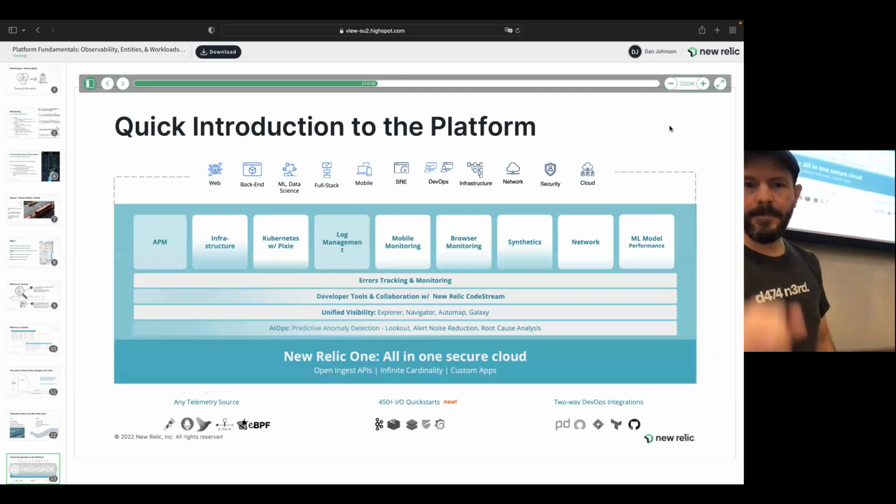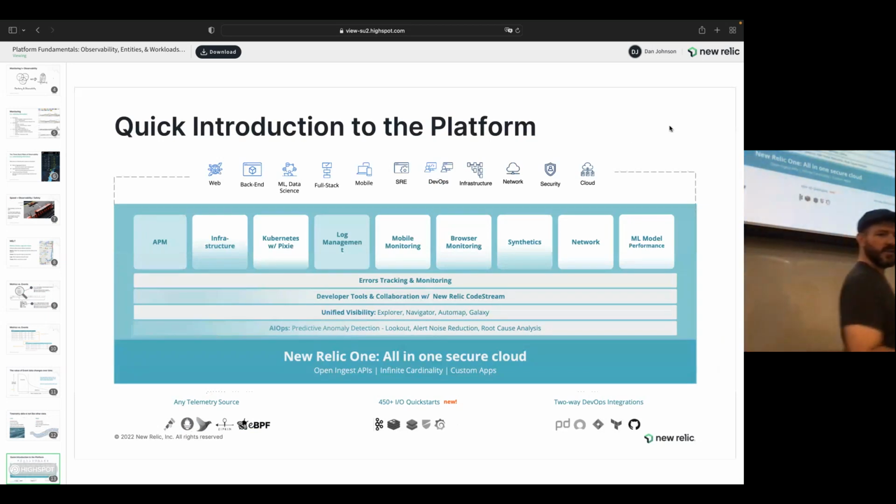All right. I had a better slide for this. So just talking a little bit about the platform, this is actually most of the stuff that the New Relic platform does.